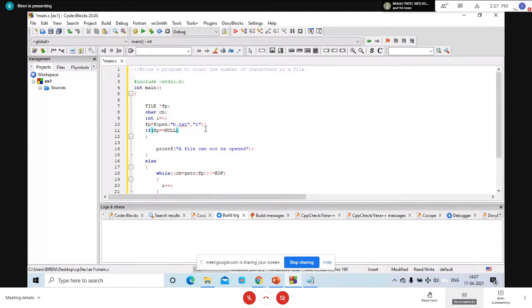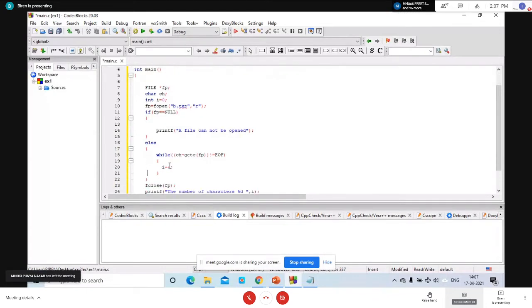r stands for read. Now if fopen can open a file, then fp has a non-null value. If fopen cannot open the file, then fp has a null value. fp stands for the name of the file pointer. If fp equal to null, then you can print a message like: file cannot be opened. Otherwise, you can do different tasks.